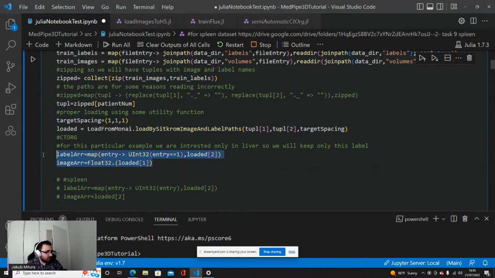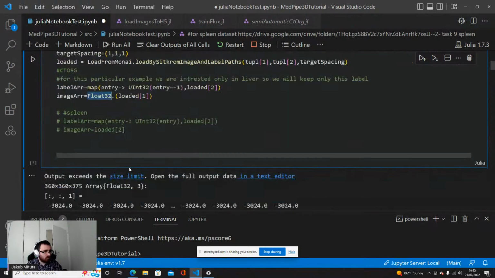In case of the city.org, we have multiple labels, so we just need to modify the entries. Yes, so we will just keep the entry 1, because the entry 1 is deliver in this case. In case of the Medical Decathlon spleen dataset, we already have the spleen. So as you can see below, it's not needed. And we just pass the data to some other data format for convenience.